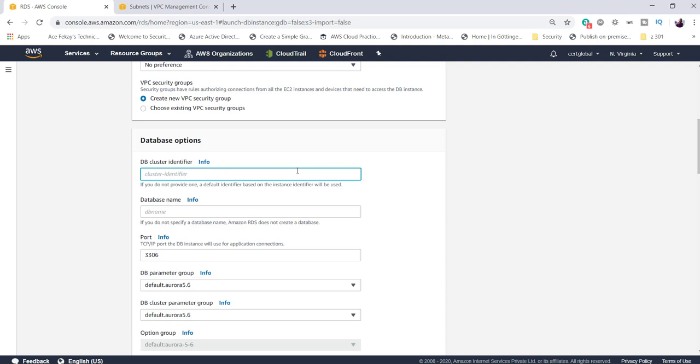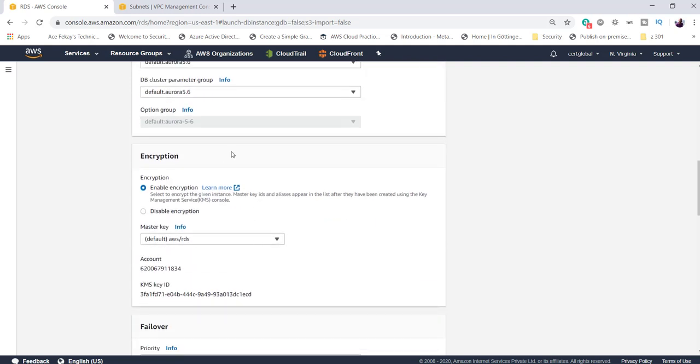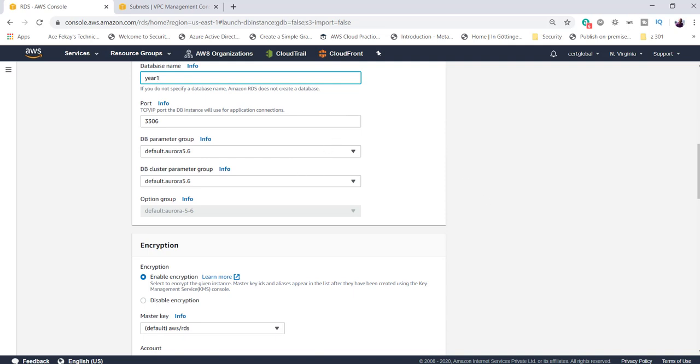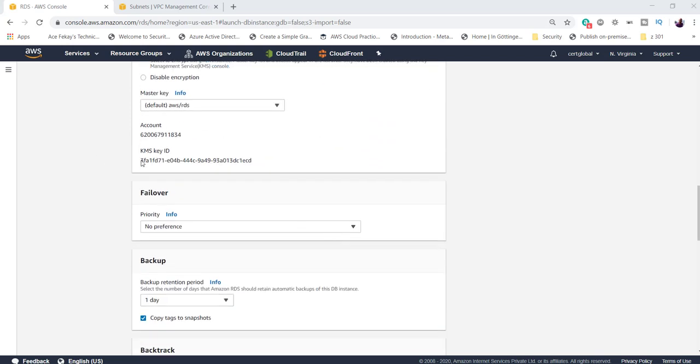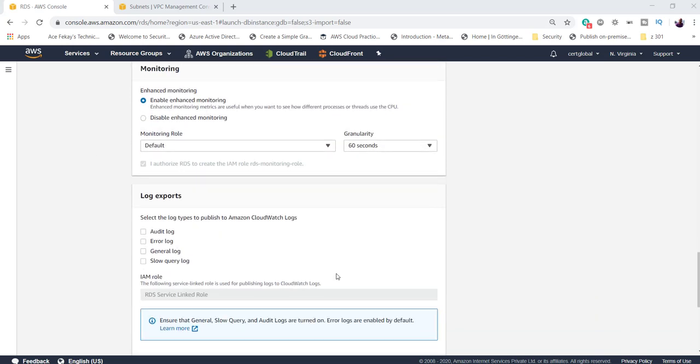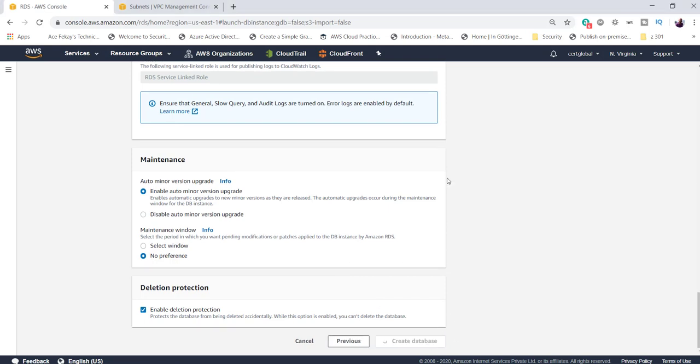This is a university database, so I'll call it student information something, and then type in the database name as well. So I'll call it year one or something. I'll leave the rest of the options default here because I do not need to understand them right now, only because it's just cloud essentials and cloud practitioner. We really do not need to understand them. So you will go through these options when you will be undergoing a solutions architect or more advanced classes. That's when we'll go more into encryption, failover, backup, backtrack, etc. But at this point, I'll just click on create database.